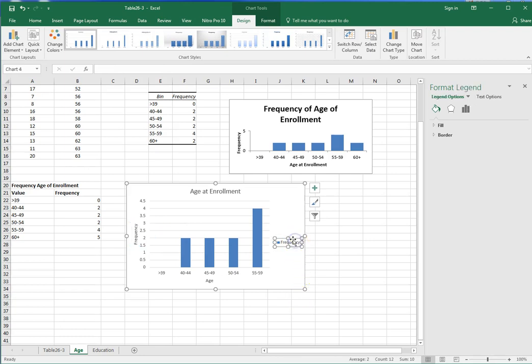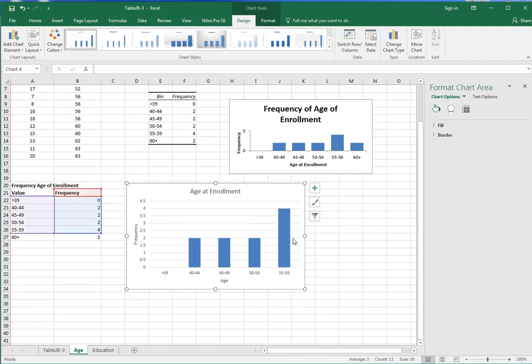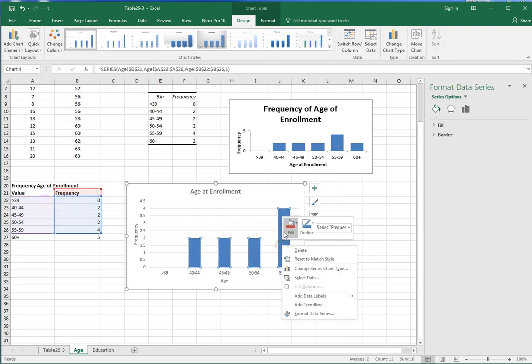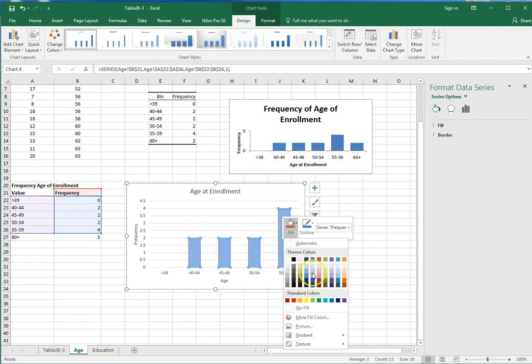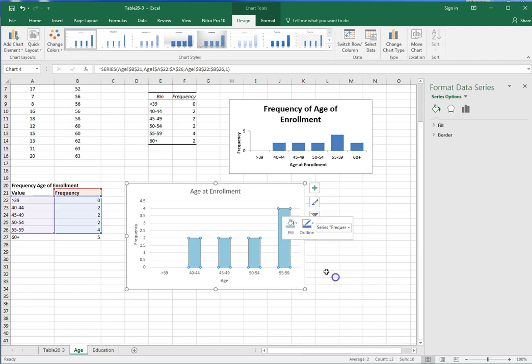And I don't need a legend. Again, it's just one variable I'm looking at, so I don't need that legend there. Other things I can adjust would be the gap width, like I did before. I can adjust the color of the bars. I can come up here and select a different color if I want to for it.